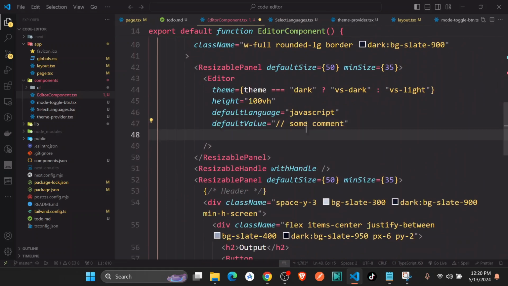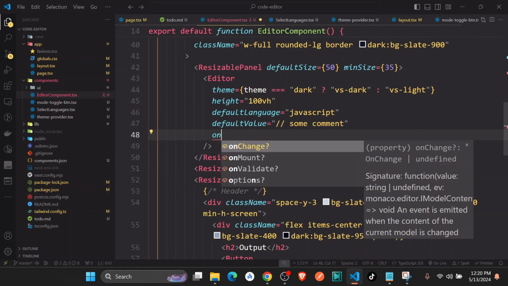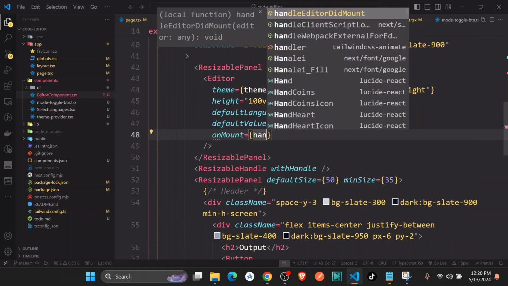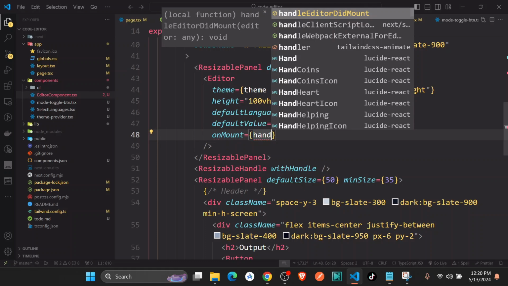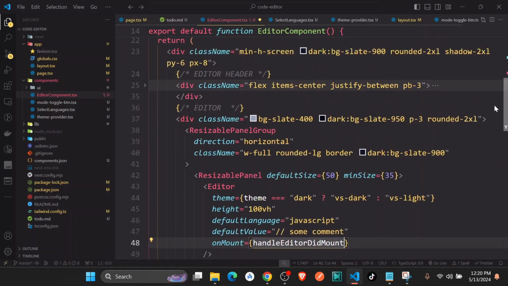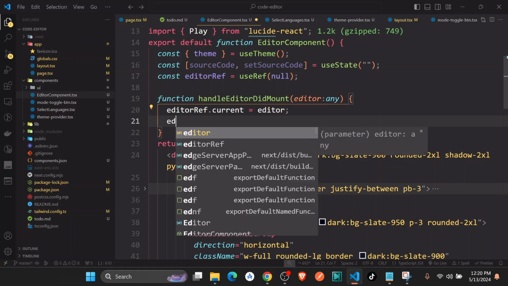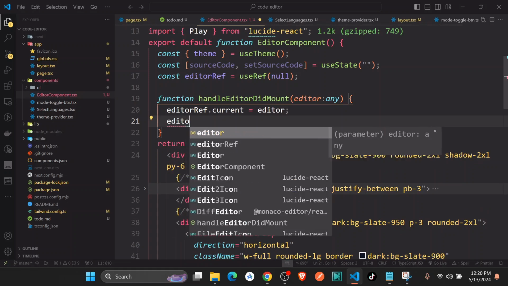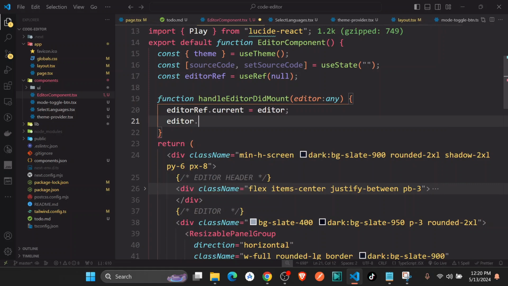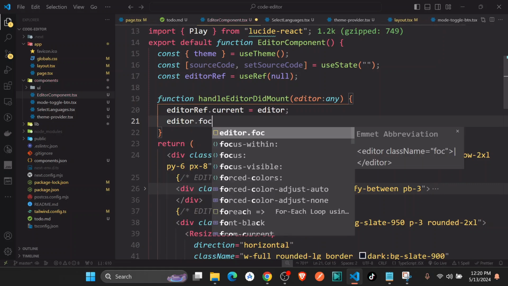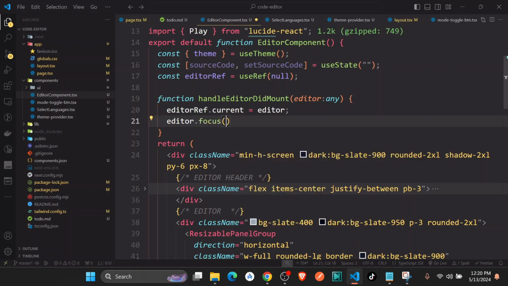So on this, we can just have onMount, and we can just call handleEditorDidMount. The good thing is you can access the editor. For now, I'm just going to give it any. Now, after getting this editor, you can just say editor.focus, like so.